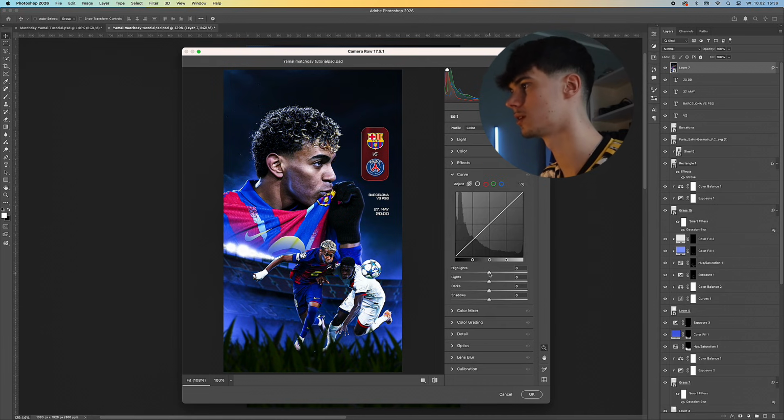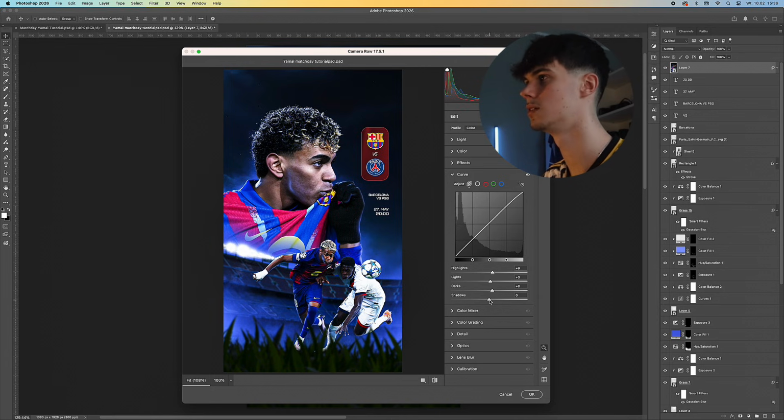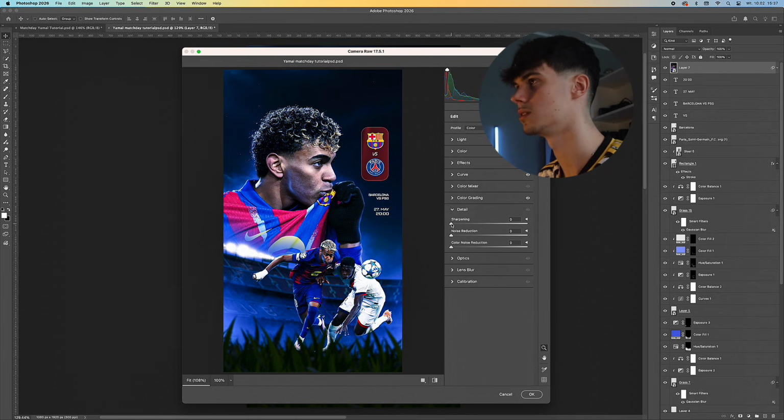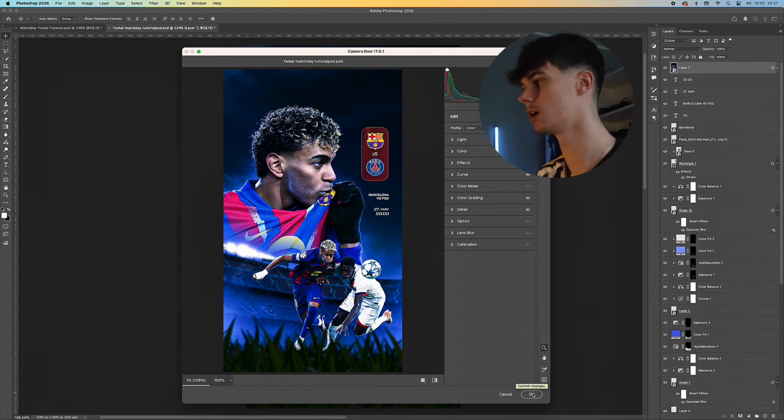In the curves section, increase the highlights, lights, darks. I will actually increase and maybe slightly decrease the shadows. Go to color grading, and for the primary color, we'll go for our main blue. Increase it slightly. Shadows, we're gonna go with dark, very dark blue. And highlights, maybe some orange, just a bit, maybe more reddish. Increase the sharpening slightly. And when you're ready, click OK.